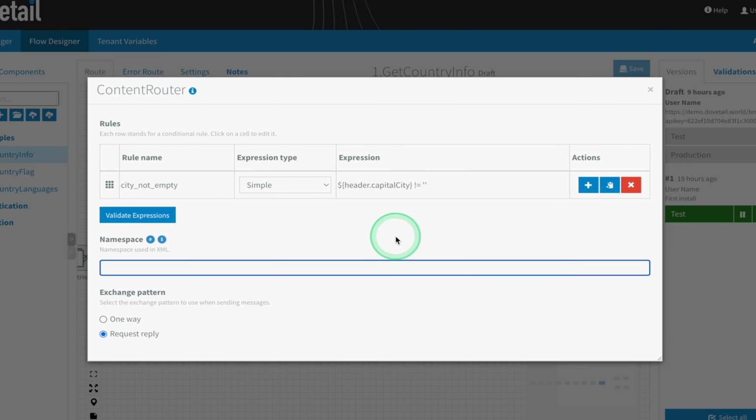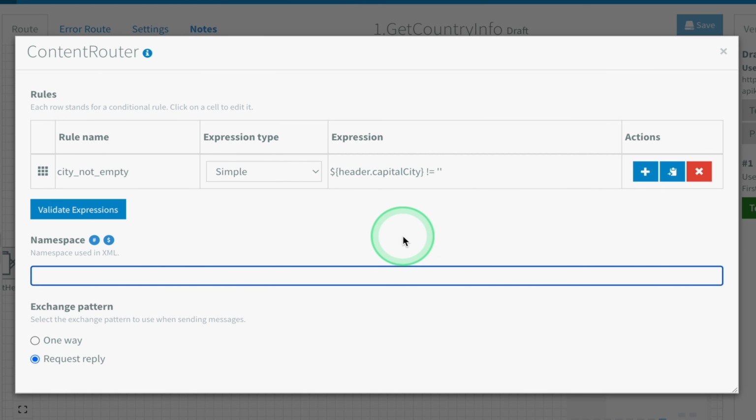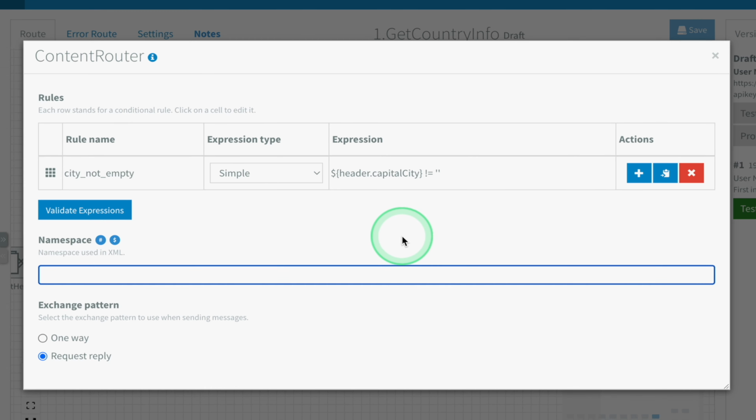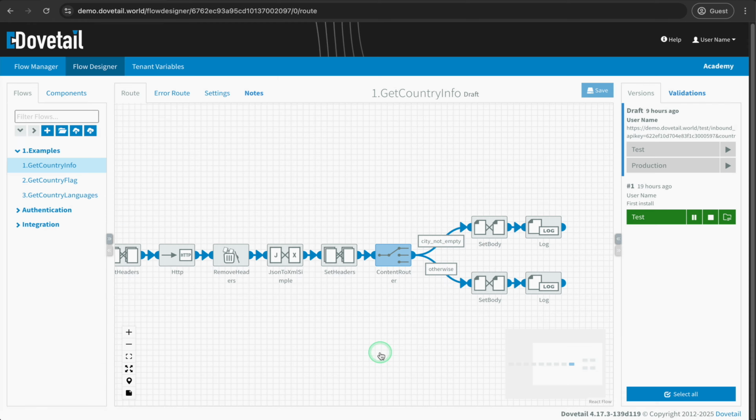The content router verifies the capital city header. If it's not empty, the top route is followed. Otherwise, the flow proceeds along the bottom route.